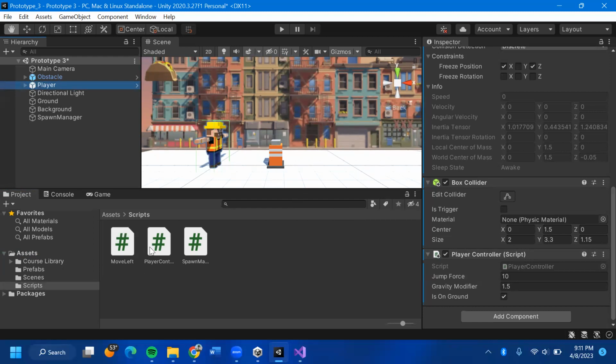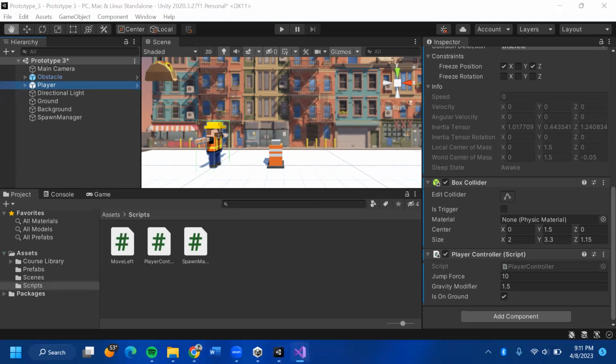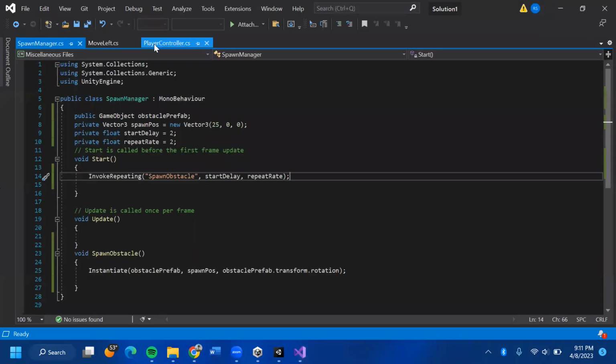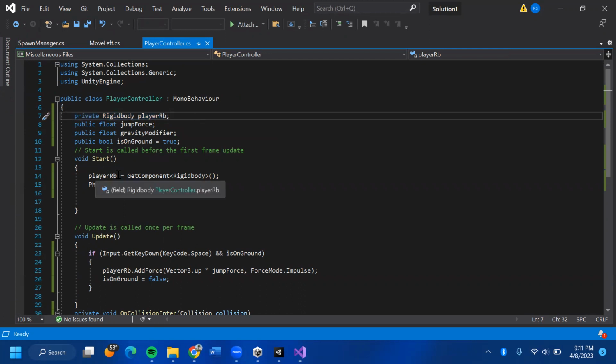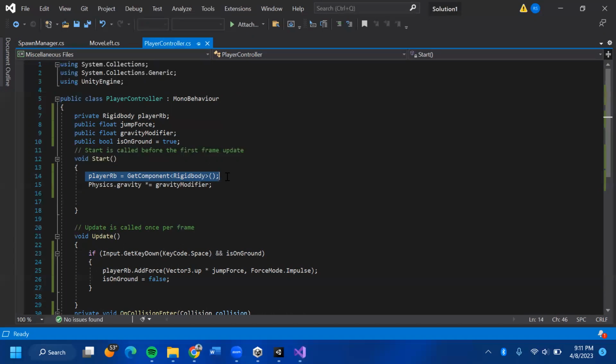In your player controller script, I'm going to open that. You're going to do a few things, only some of this for now. First, in your class, create a private rigid body variable and call it player RB. Then in the start, initialize it: player RB equals get component rigid body. Then you want to use an add force method on the player.